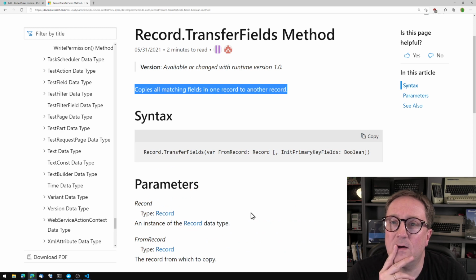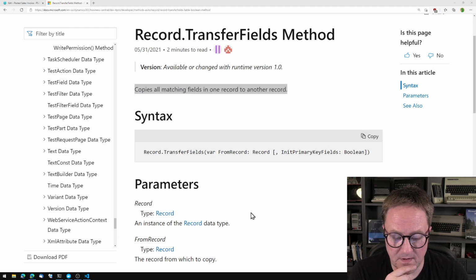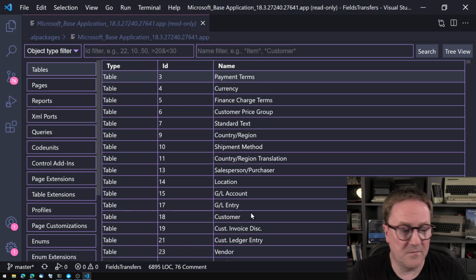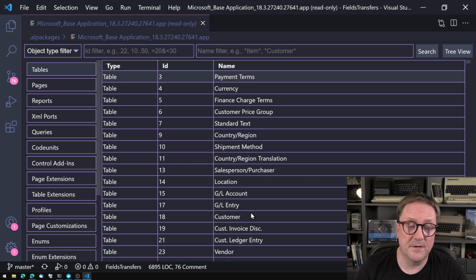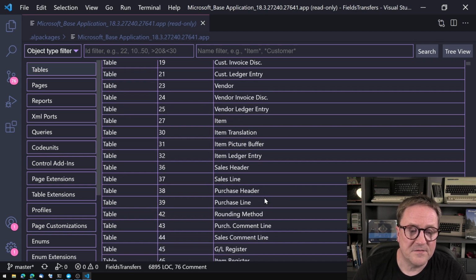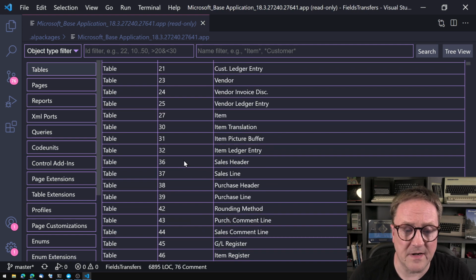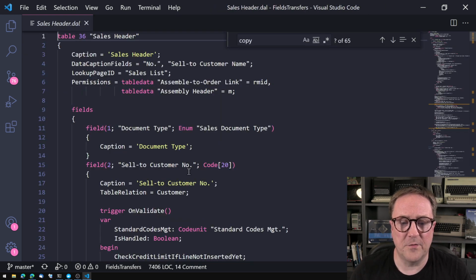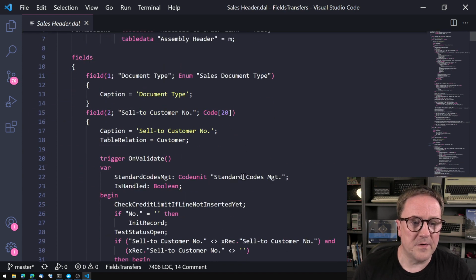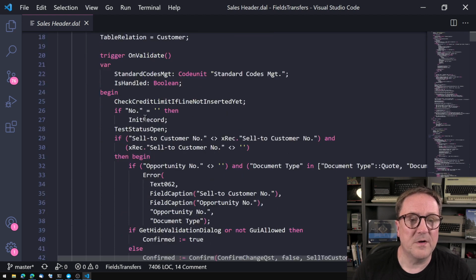So let's take a look at what Microsoft are actually doing. If we go with the example from just a moment ago, the sales order. Let's take a look at table 37, the sales line. Oh, we can actually start at the customer. Let's start at the customer. Table 36. So what we want to look at is the sell to customer number, and we want to look at OnValidate.